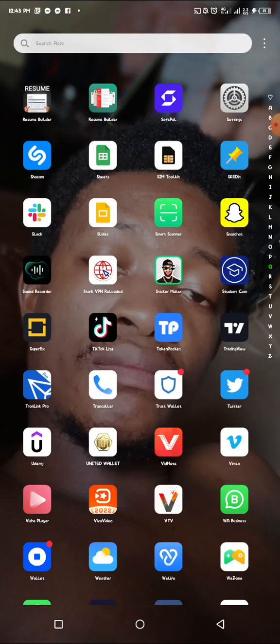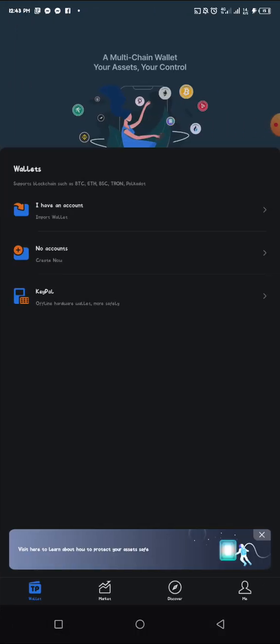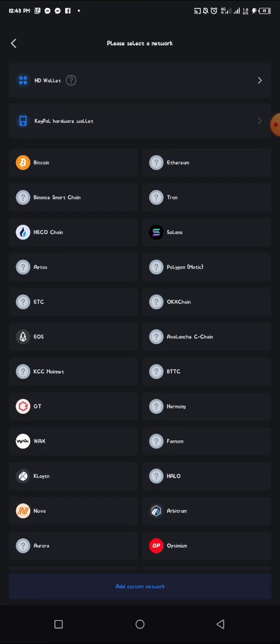Token Pocket that you have downloaded from Play Store or App Store. You open your Token Pocket, and when you load your Token Pocket, this is what you see. But then we are not creating a new account. We have an account. We have a wallet that we want to import. So the option that we're going to choose is this first option here. So we click on that first option.